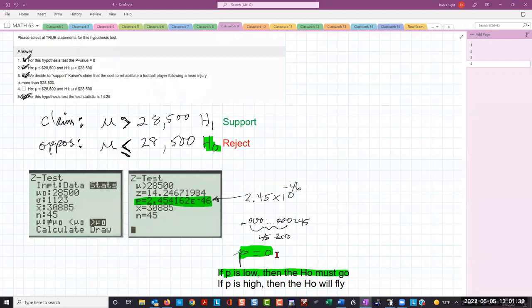So here our p-value is as low as it can be. It can't be any lower than 0. So the p-value is low, so we're going to reject the null hypothesis. Let's find the null hypothesis. Here it is, the null hypothesis. We're going to reject this null hypothesis.